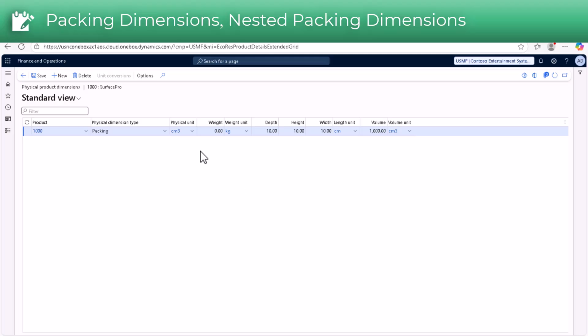In the physical unit you can use each, box or pallet. In the weight section you have to enter the product weight. In the weight unit you can use kgs or lbs based on the requirement. For depth, height and width, you have to enter the size of the product or the package. In the length unit you can use centimeters, inches, whatever is required. And for the volume unit, the system automatically calculates the volume. In the background there is a calculation, and based on that calculation the volume is coming over here.